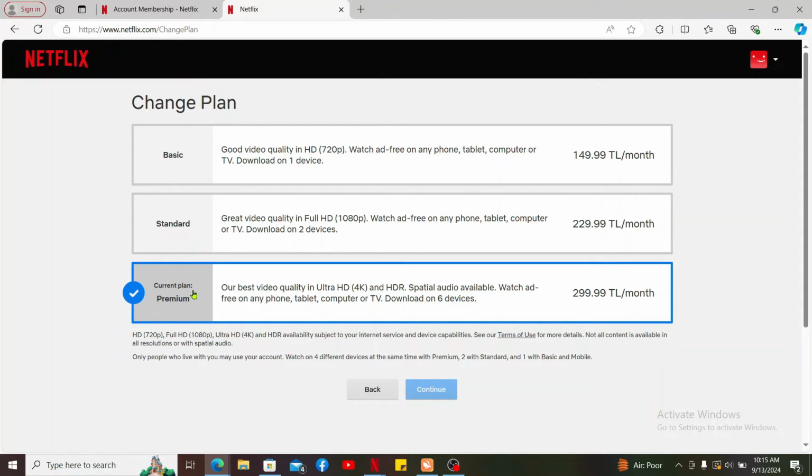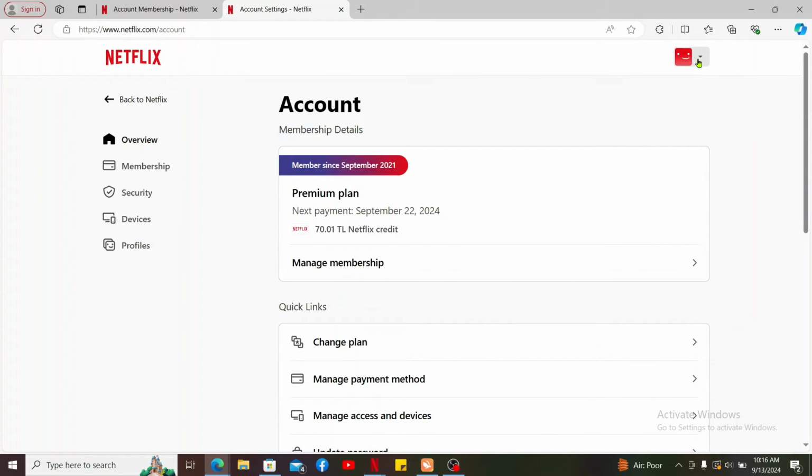If you want to add more profiles and extra members to your Netflix account, then make sure you choose the premium plan. With the premium plan, you will be able to get the best video quality in Ultra HD and HDR, watch ad-free on any phone, tablet, computer or TV, and download on 6 devices.